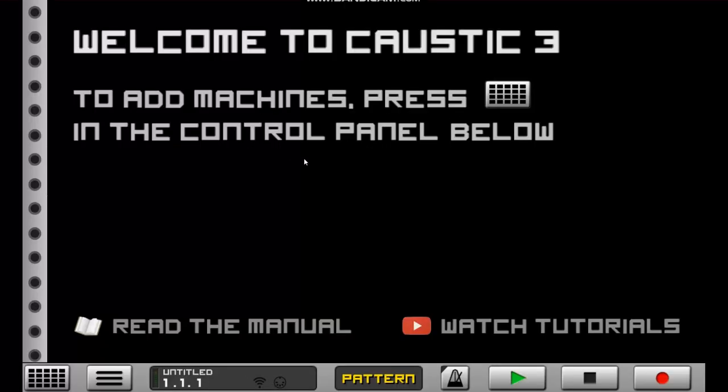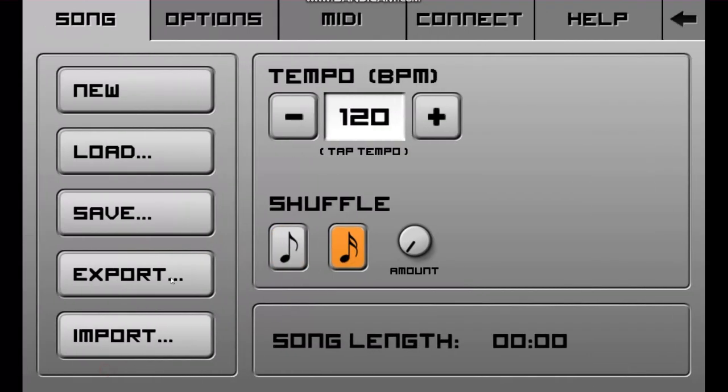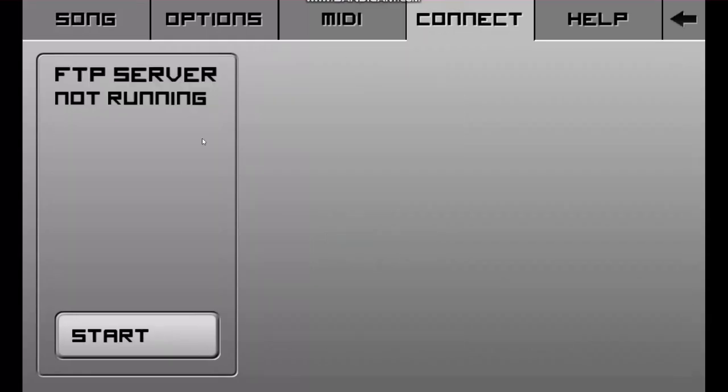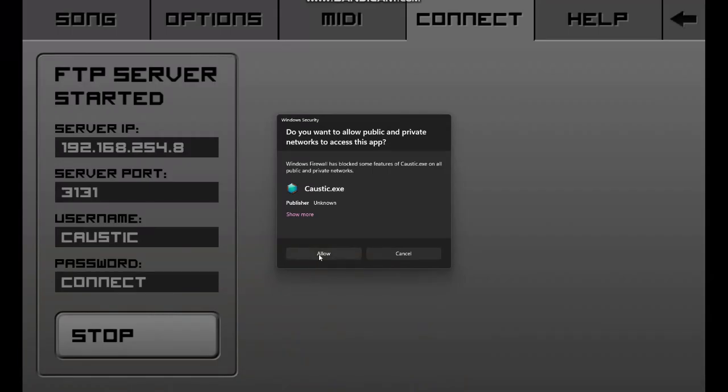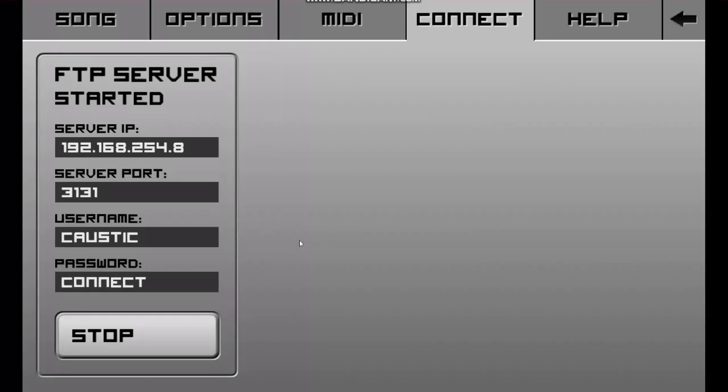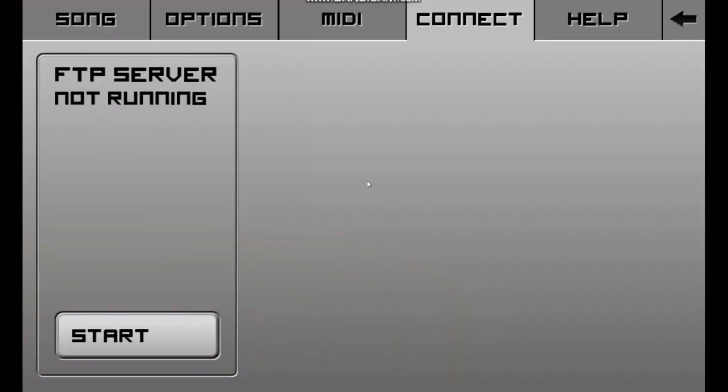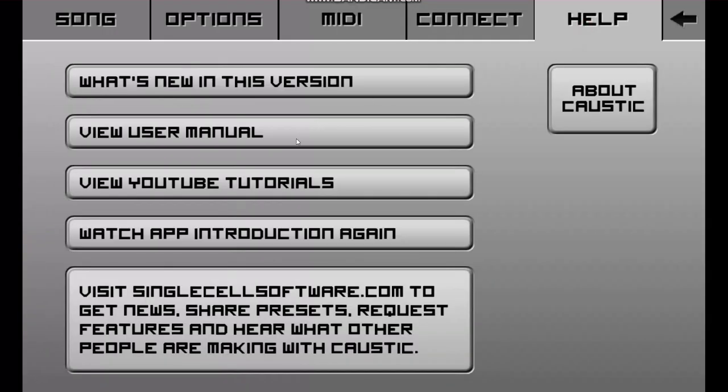3.0 was one of the biggest updates to Caustic ever. No, I think it literally was the biggest update to Caustic ever. Let's see. So first of all, it added an FTP server feature, which died almost instantly. Yes, we'll allow that, just because. But yes, this feature died almost instantly. And, yeah, I don't know why, but it died almost instantly.